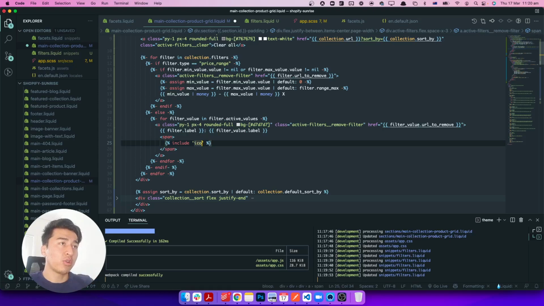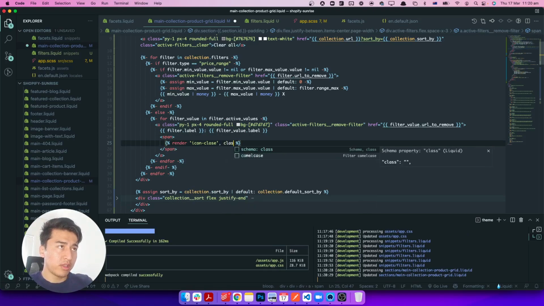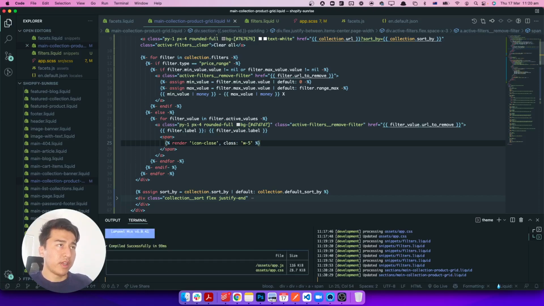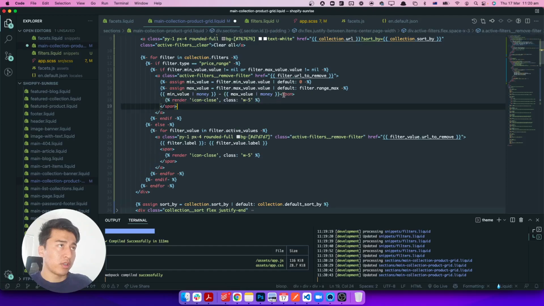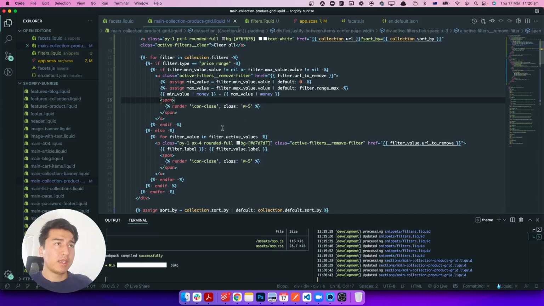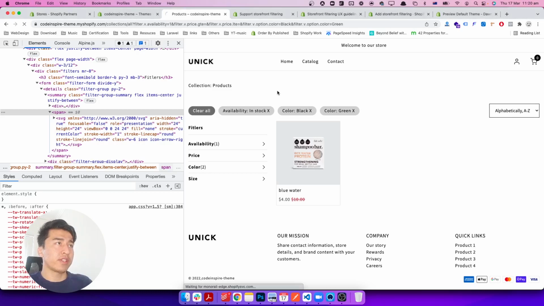Okay, we have icon close, and we render it. Let's also give it a width with a class. I don't know, 5 should be fine. And the same thing, we just copy it and use it in here. Yes, that's all we need. Let's refresh it. It is not looking fine.